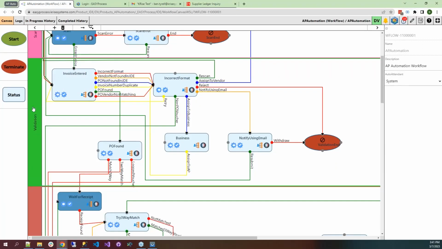And this is in the validation category. So this is where all of the validation happens for the invoices. So it can be an incorrect format. It could be that the vendor wasn't found in JDE. The PO was not found. Could be an invoice number duplicate, or could be that the PO and the vendor aren't matching. And there's some actions that you can take to rectify these issues.